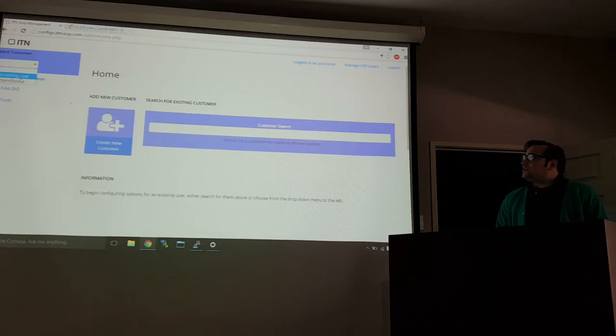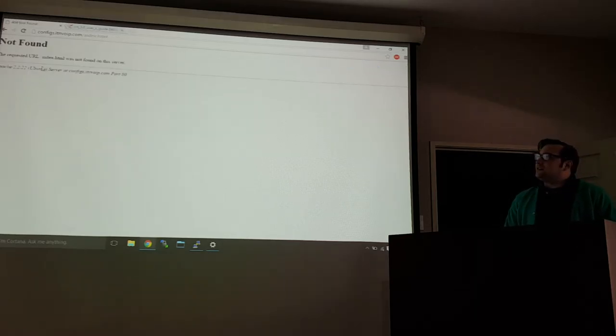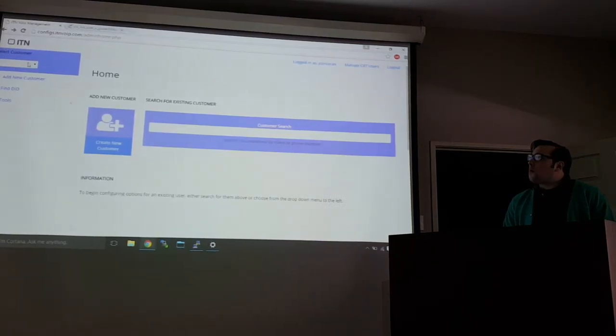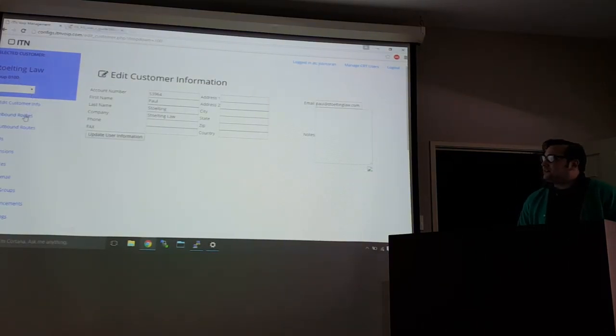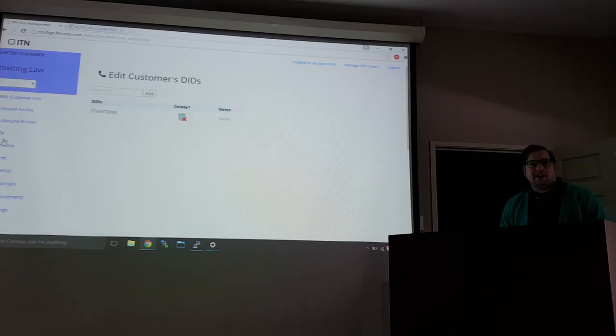When we first log in, no customer has been selected. Ignore that right now. Can't tell which screen I should look at, the big one or the little one. Once a customer has been selected, everything from the beginning revolves around adding their actual DIDs, their direct inward dials. It's all separate. So we see in this list for Sculpting, they have one DID.